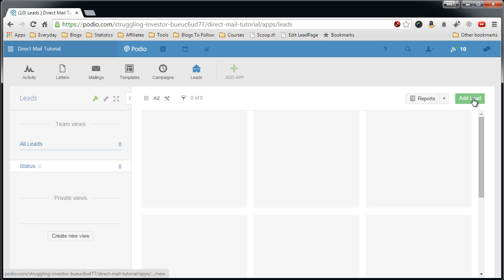We could add some leads here manually and do this, but in the next video I'm going to show you my Excel import file and how I set it up to automatically import leads into this app and also automatically create a campaign that assigns the template. So it's pretty slick. It makes it just like a one-step process, and then you just have to go into the campaign and start it up.